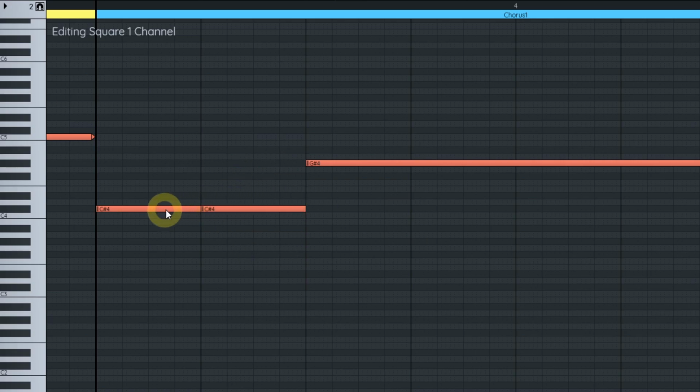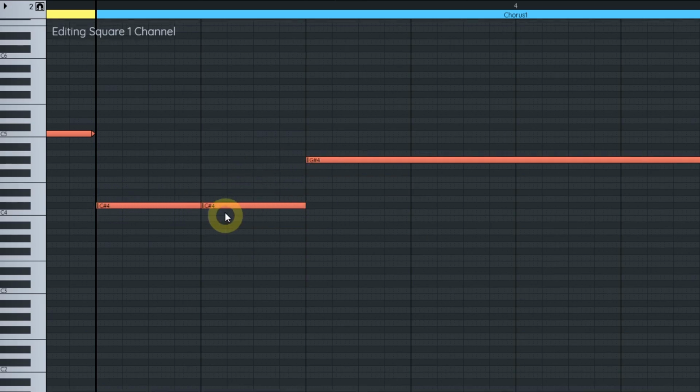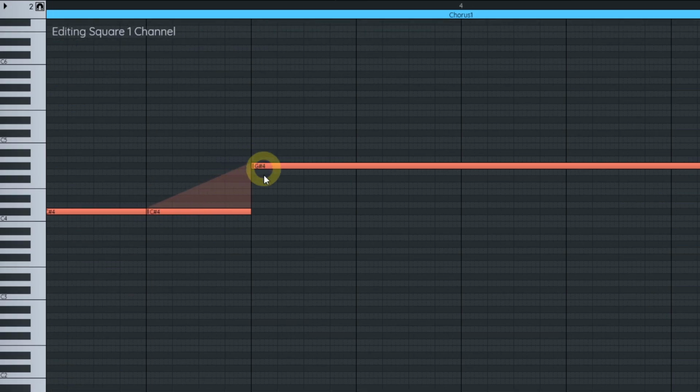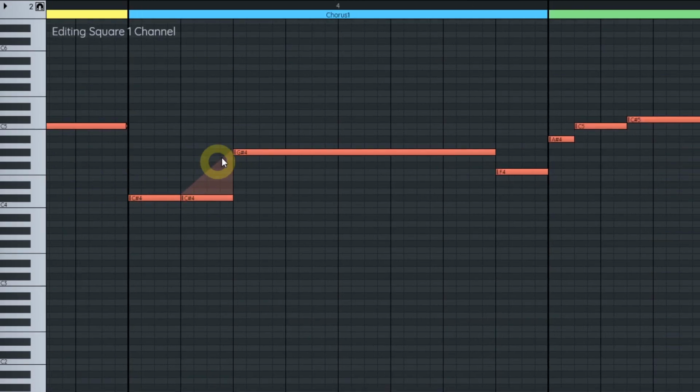Here I want to smoothly slide from the C sharp to the G sharp. And the way we do this is by inserting a slide note. A slide note is created by holding S and dragging up and down on a note. And here you can just connect the end of the triangle to the next note, and it's going to create a very smooth sound that goes from one to the other.